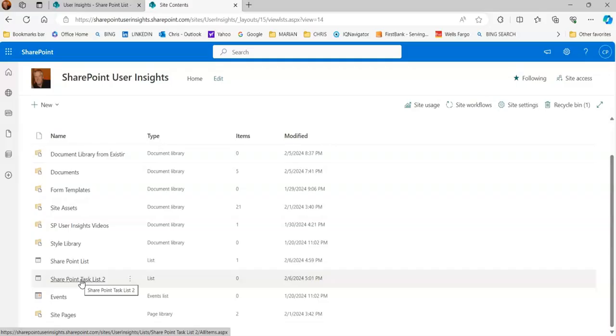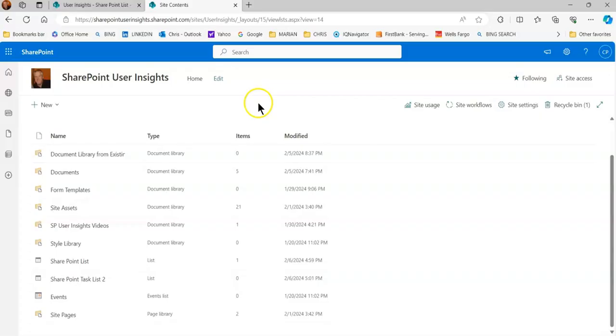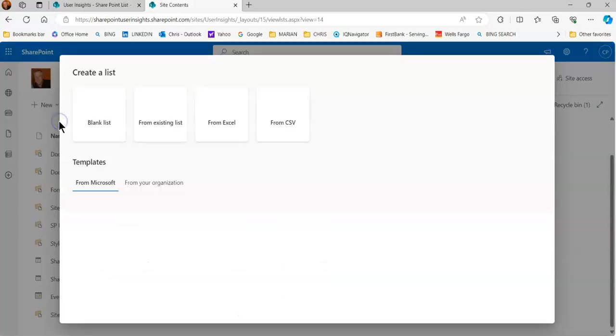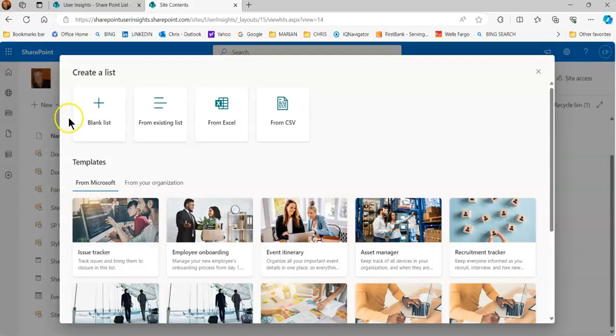The way we're going to do it is from the site contents, we're going to click New, and we're going to ask for a new list. But notice when I ask for a new list here, I can make a blank one that has nothing pre-configured in it, just the internal columns. Or I can pick from an existing list. That's the one we're going to use.